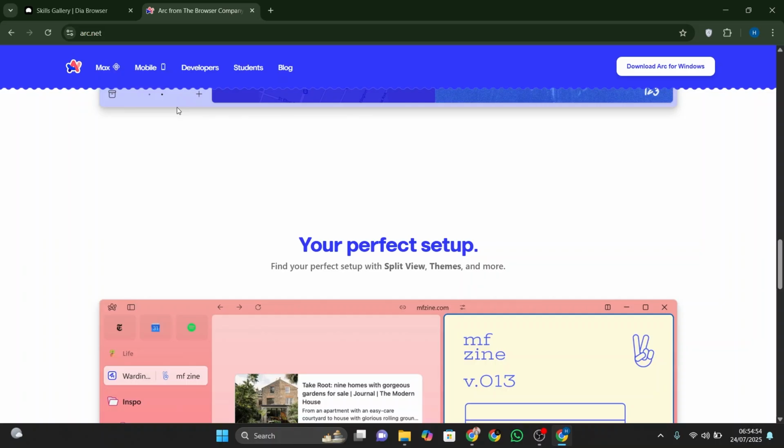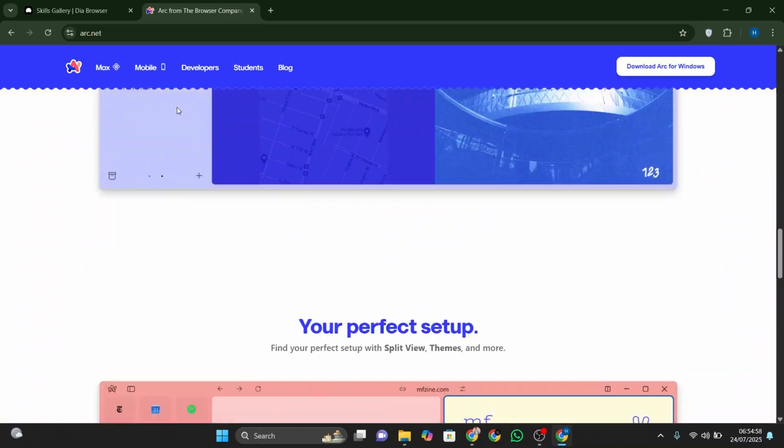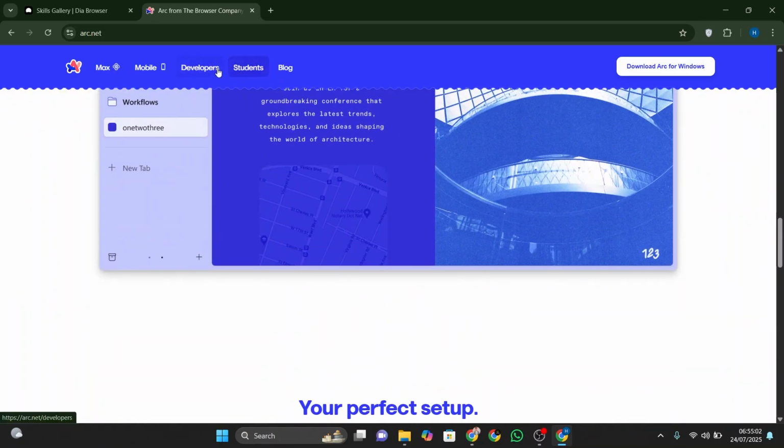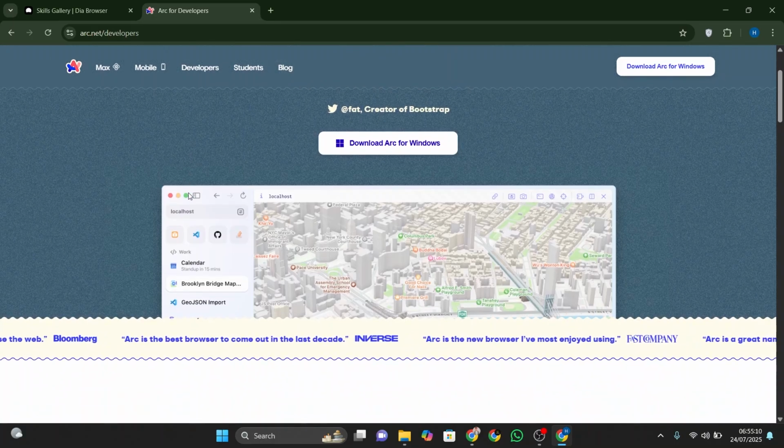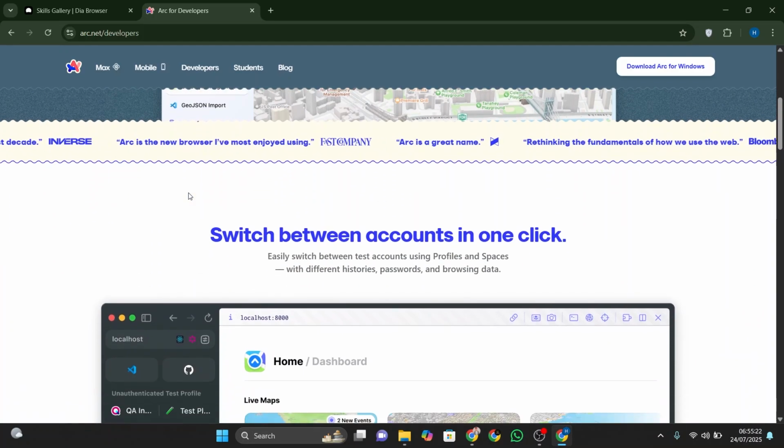Arc also lets you split your screen, take notes, and even draw on pages, all inside the browser. It's perfect for creative people or anyone who likes to keep things tidy and visually clear. While it might take a little time to get used to it, it's fun and refreshing once you do.